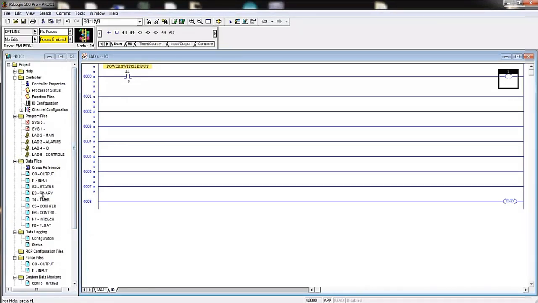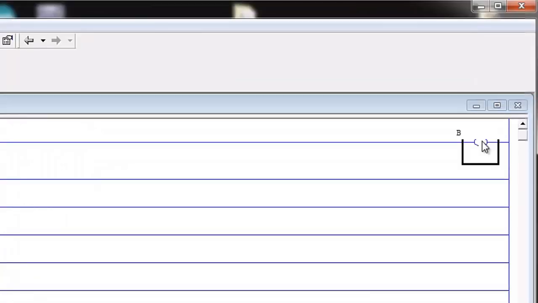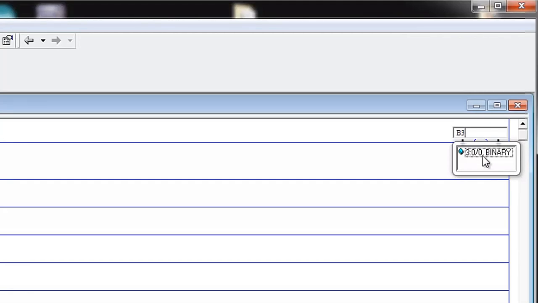We already have one data file by default given to us, which is full of binaries, which are bits, and that's B3. So on our output energize output instruction that we just added to rung 0, we're going to address it as B3, and by default it's offering me the first unused bit in that data file, and that is B3:0/0.